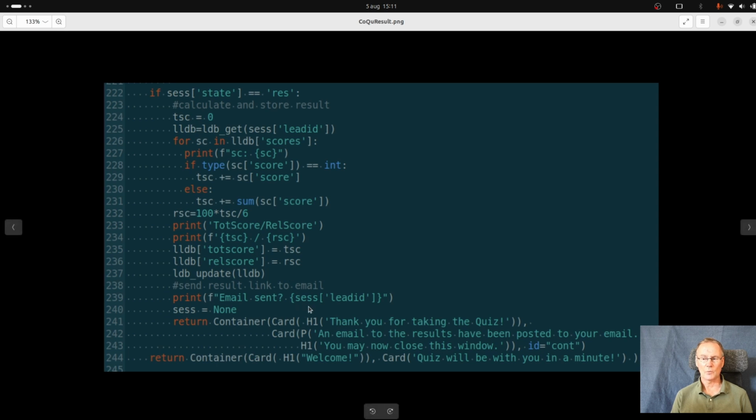And now we should send an email to this lead. Right now I don't do that, I just print out the lead ID so that I can check it later, because the score itself will be results followed by the lead ID.